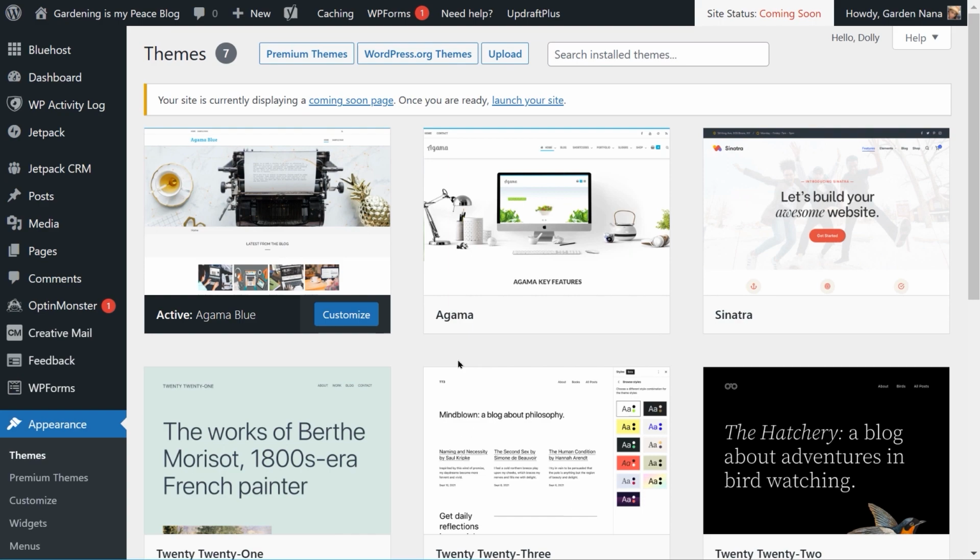So in the previous module, we had used the widgets to display social media icons. You also learned how to add the social icon block to display social media icons. And now we're going to switch to a theme that includes a social menu.